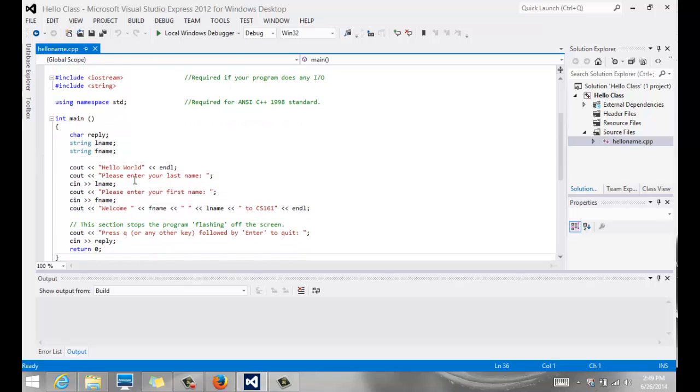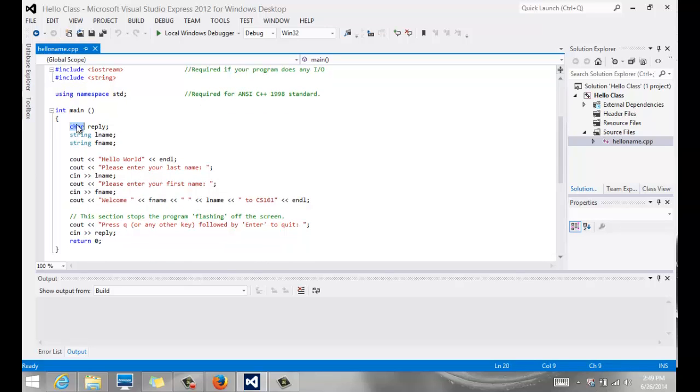We have a couple of different variables at this point in time. We have a char variable called reply. We'll see where we are going to use that. We also have two string variables, lname for last name and fname for first name. And again, notice our cout statements pretty much output what we want. The first one says cout hello world. Then it says cout please enter your last name.